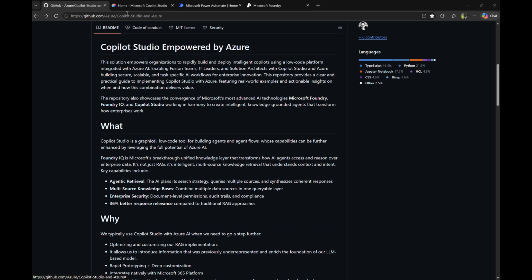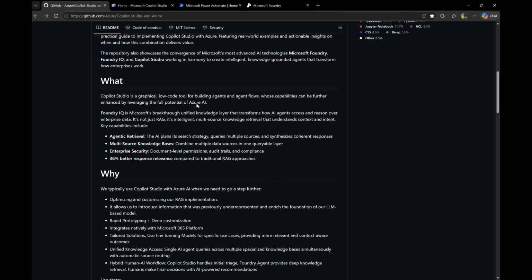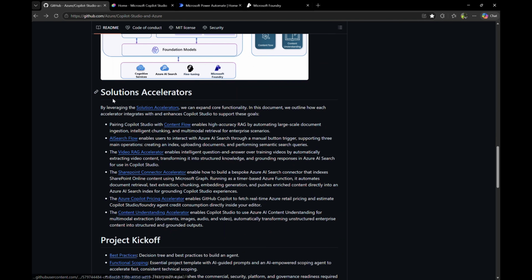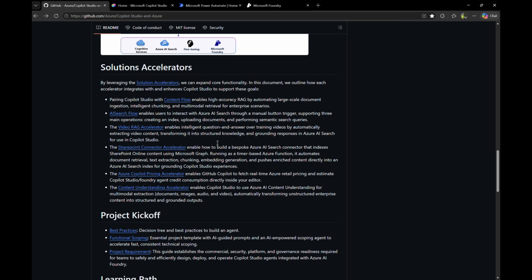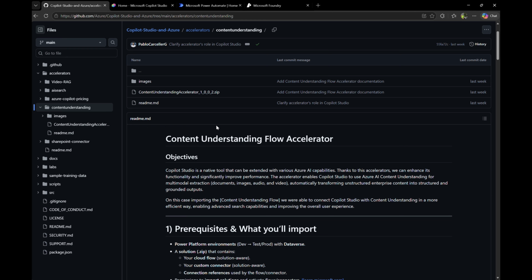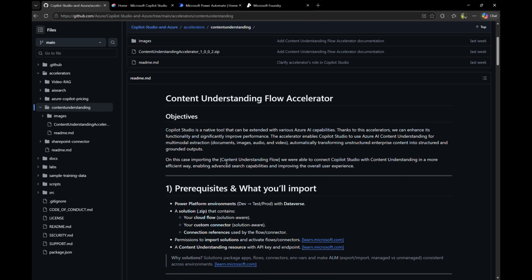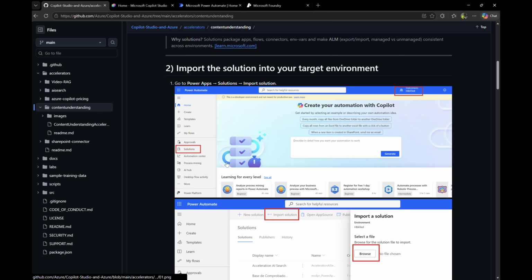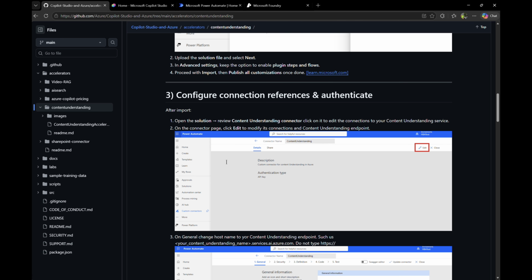So to start off with, make sure you're in your Copilot Studio and Azure GitHub repo. So this is just the link that I've highlighted. And once you're here, scroll all the way down to solutions accelerators. So you can see here there's a few accelerators around AI search, video RAG, SharePoint connector. These are really great accelerators that you should check out, but today we're going to be focusing on the Content Understanding Accelerator. So if we click into this, it should direct you to the README file. So this consists of the instructions, the step-by-step that you can follow when doing this accelerator, which is super useful.